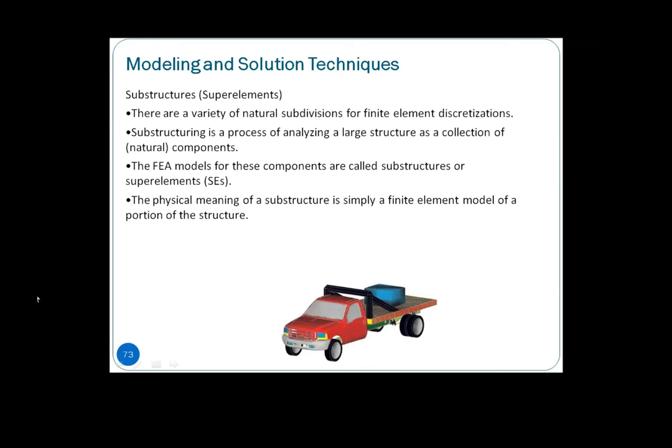Basically, a substructure is simply your finite element model of a portion of your structure. In this case, instead of analyzing together, this box itself, the frames, and the base could be analyzed separately. This could save your time in analyzing the full complex large model.